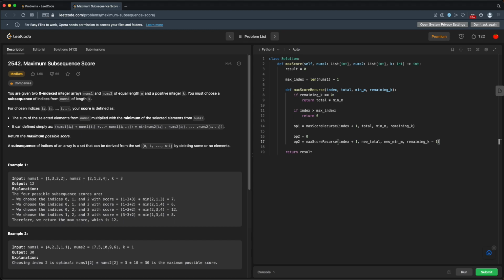Now we haven't built all these pieces yet, but we'll get back to that in a second. At the very end here, we'll return the maximum of our two options, option 1 or option 2. Okay, so what pieces do we need? We need this new total and this new min m.